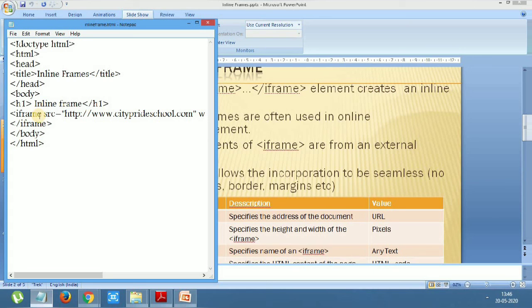Okay. So today we have studied about inline frames and about web hosting. Okay.